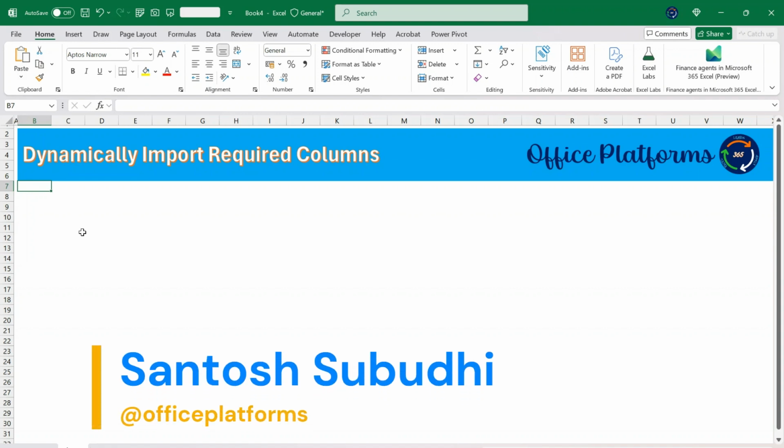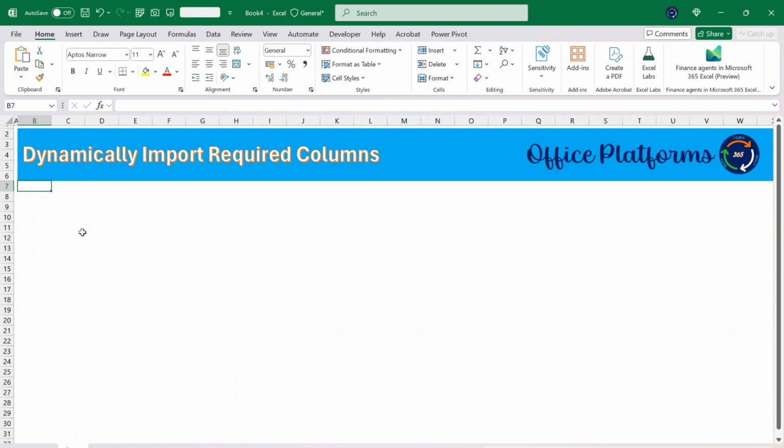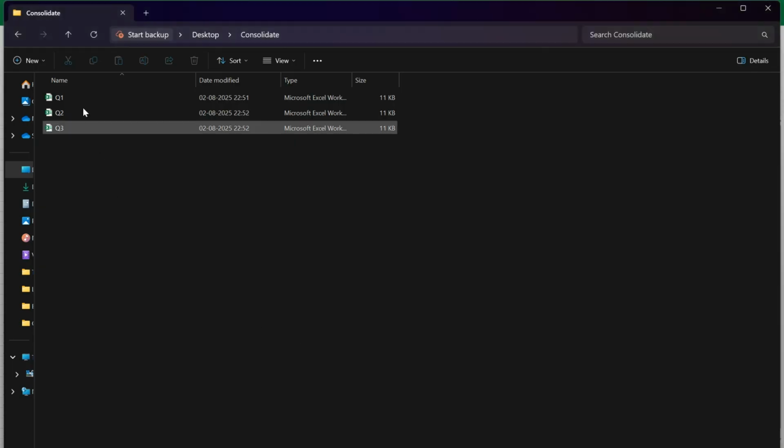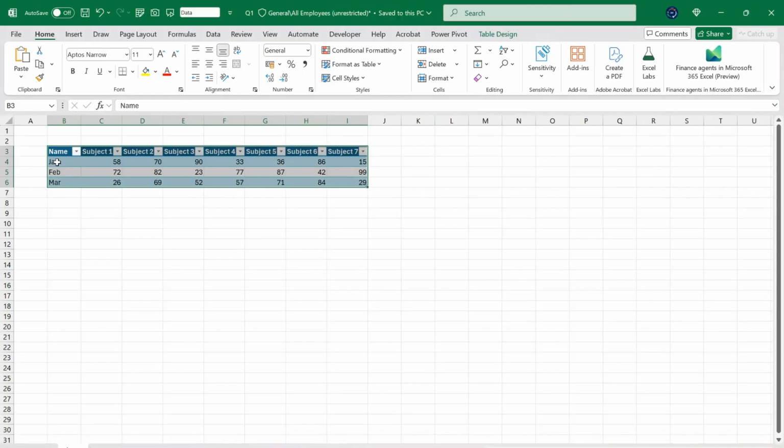Santosh this side. In this video, we will see how we can import and consolidate only the required columns from multiple files using Power Query. So, suppose I have these three files with multiple columns. So let us say quarter one. Quarter one has got three months, Jan, Feb, and March, and the scores for 7 subjects.